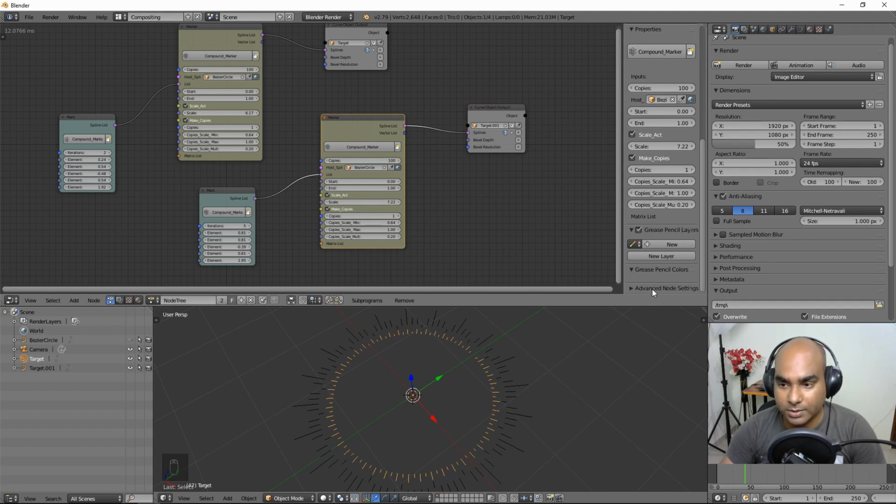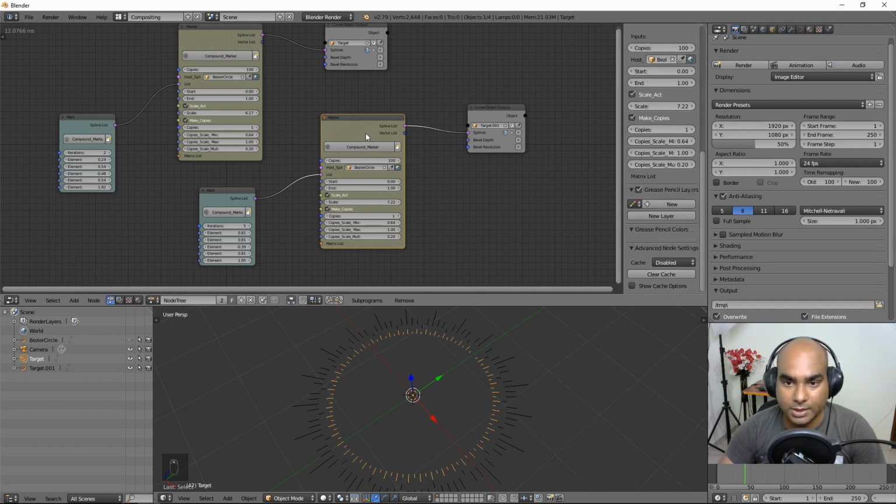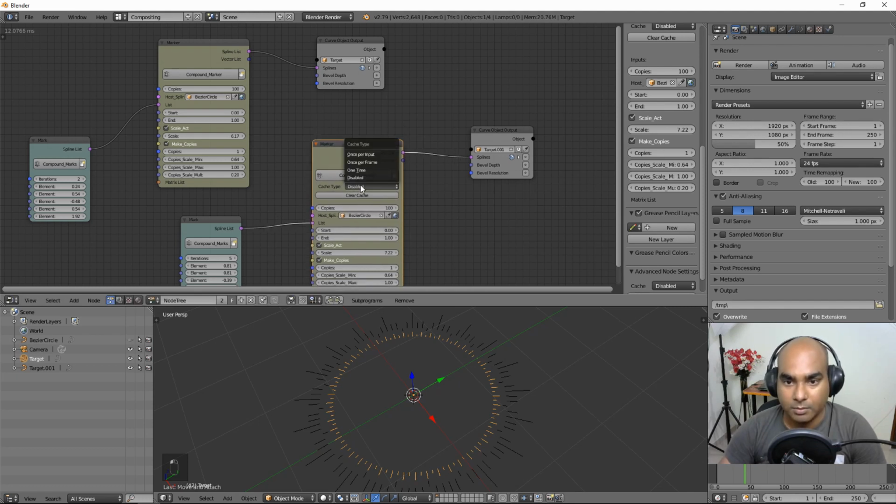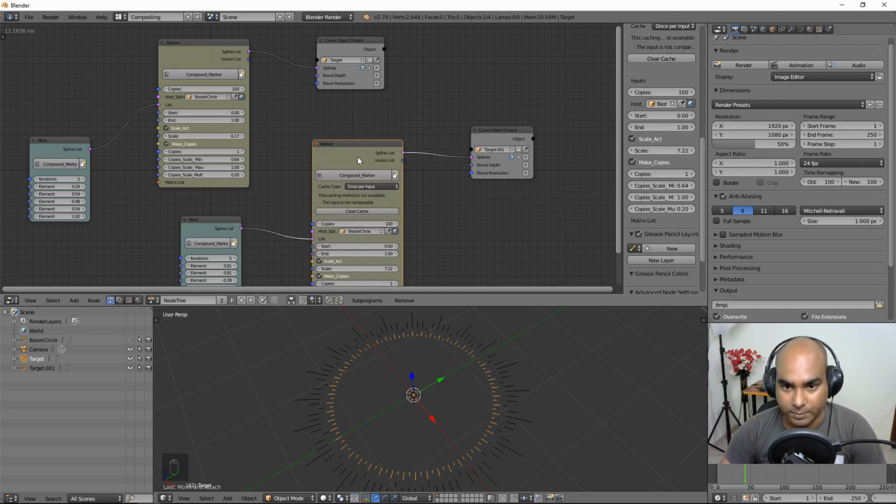If you go to the advanced node settings and turn on the caching options, you have once per input, once per frame, one time, and disabled. By default it is set to disabled, which means it is not using any kind of caching. But if I set this to once per input, it will say the caching method is not available.